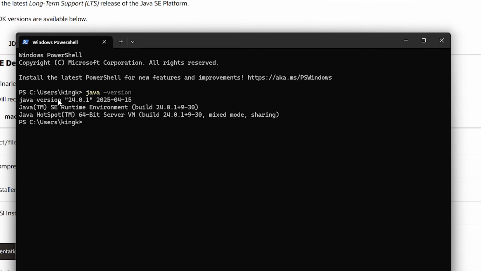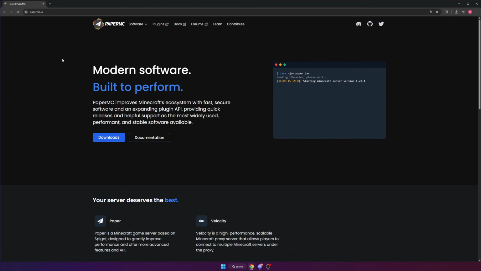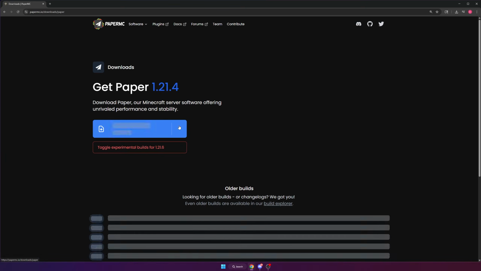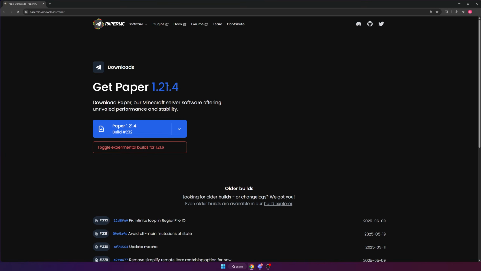Anyway, so now that you have at least Java Development Kit version 21 or above, you can now finally install the Minecraft server. To do that, go to papermc.io. I'll have a link in the description below, of course. Then click Downloads. Then we want Paper. And then here we go, we get Paper 1.21.4.